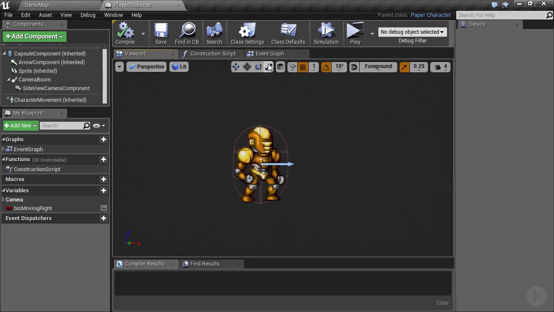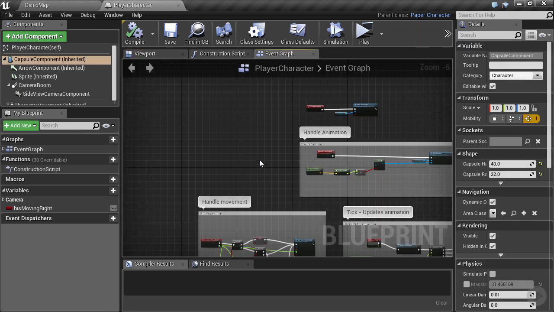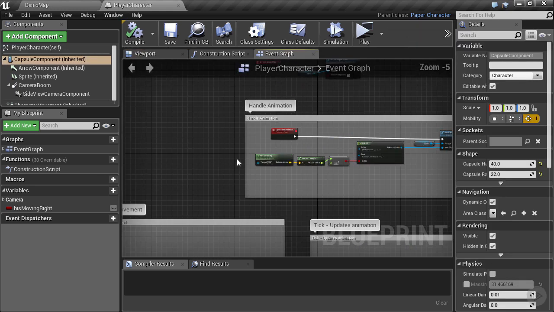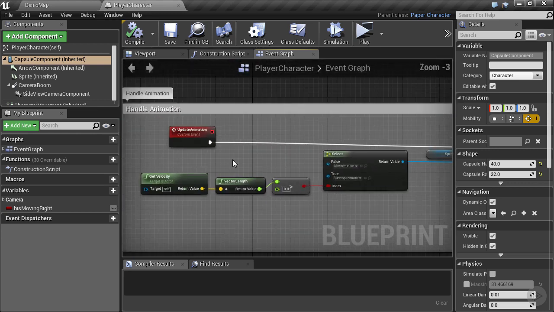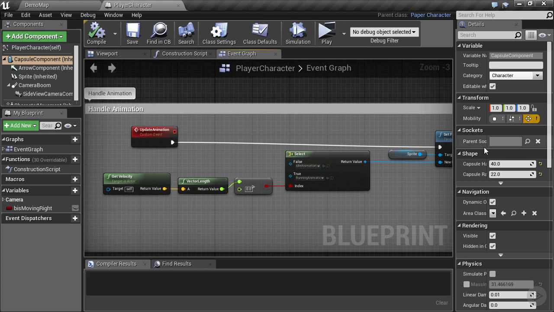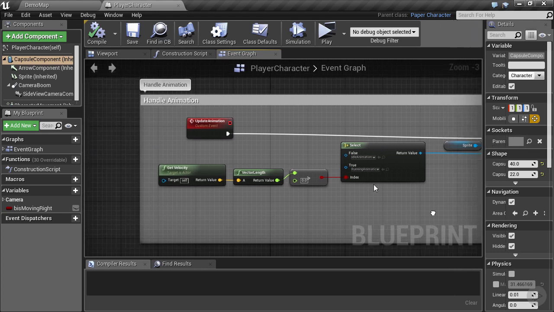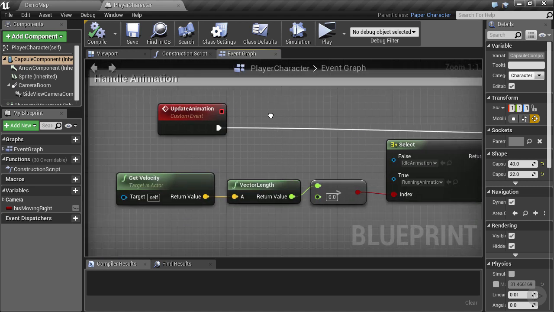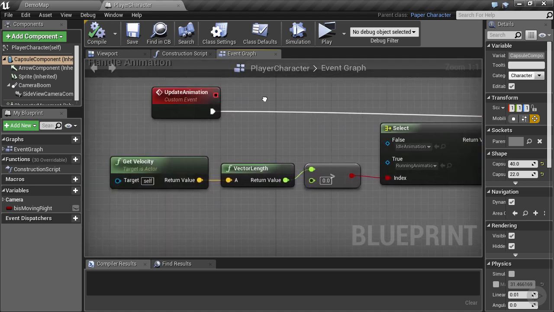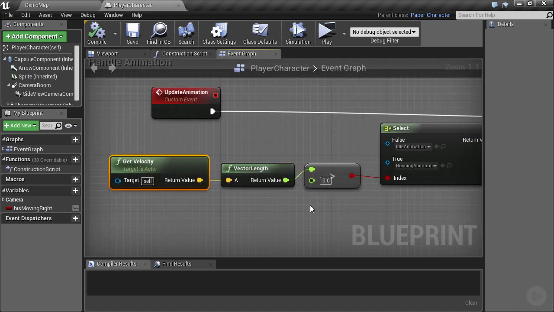Okay, so next we'll go to our event graph, and we're going to look at the update animation event here. This is called on every tick. And what we see here is it's set to check the velocity. If the velocity is true or false, meaning if its length is greater than 0, that means it's moving. If it's less than 0, it's false, so it's idle.